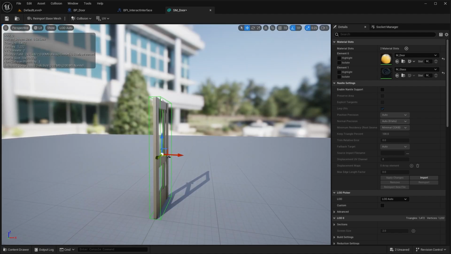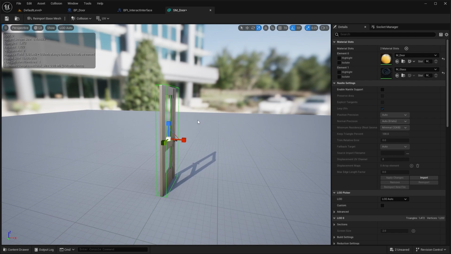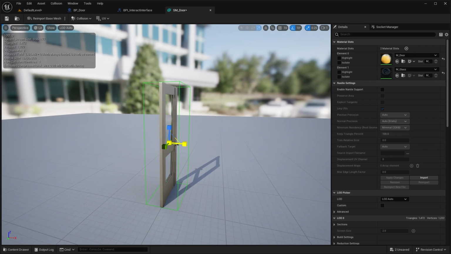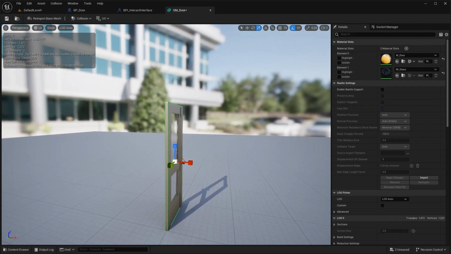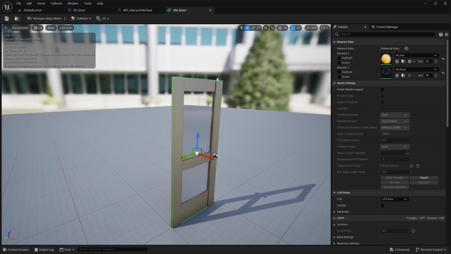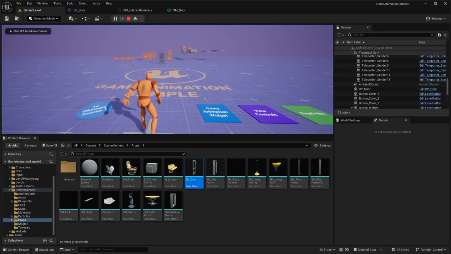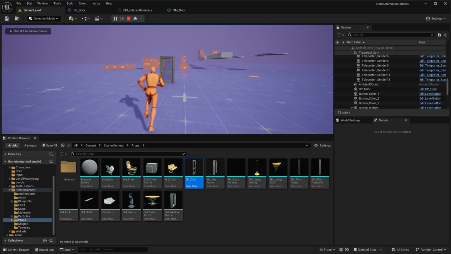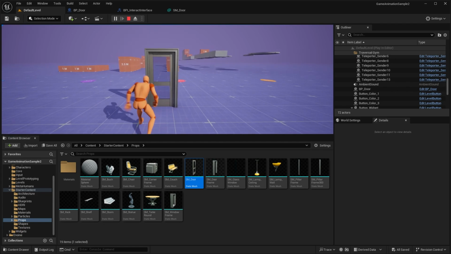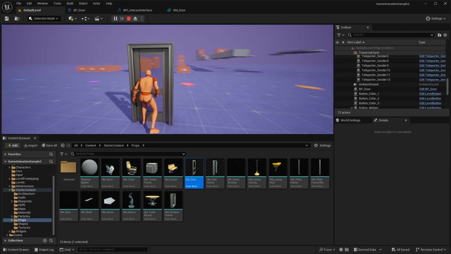I'm going to select this box and press R, and take this and scale this down. We can actually turn off the scale snapping, or we can just scale this down so that it lines up with our door mesh. And then just hit save. Now if we go back to our level and hit play, if I run up to the door mesh, you can see that we can no longer run through the door mesh because it has a collision.